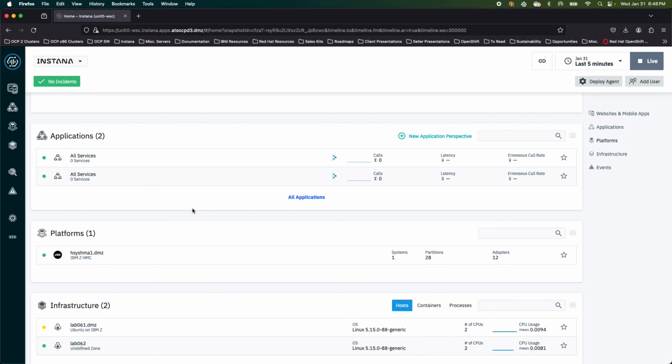So in this demonstration, you've seen how to configure Instana to enable the Z HMC feature, how to configure your Instana agent to pull HMC metrics from the Web Services API, and you've seen some of the metrics that are then populated in your Instana console.